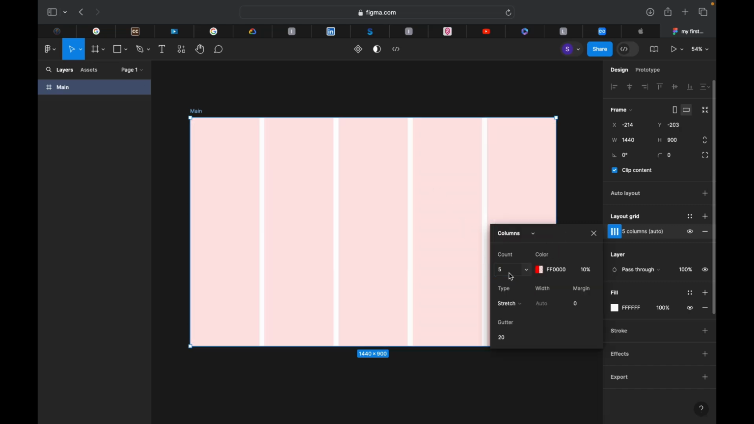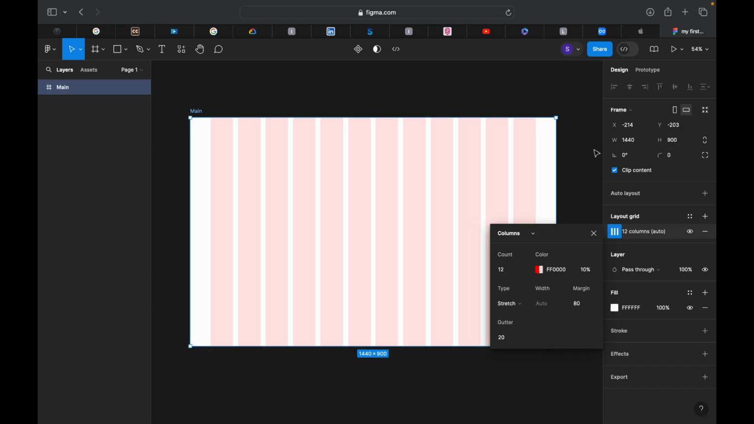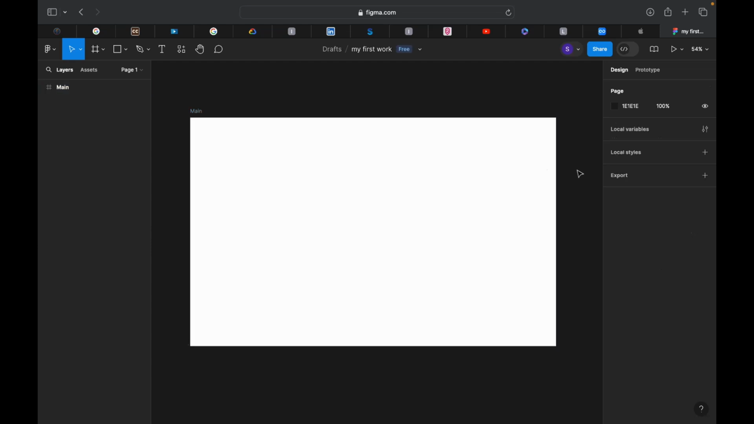Now I want a grid. I change it to columns. This is all super easy. You'll understand all of this once we complete the project. So yeah, that's it. Super easy.